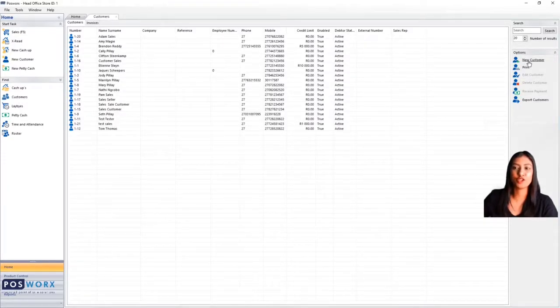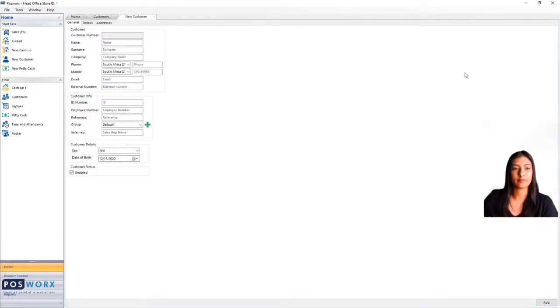And then I'm going to select new customer on the right. I'm going to add in a customer. Salesperson. I'm going to add in a mobile number. We are in South Africa, so I'm dropping the 0 and I'm adding in a number.